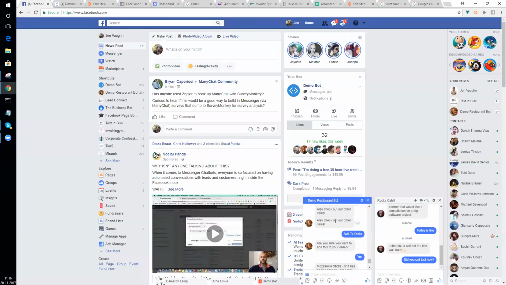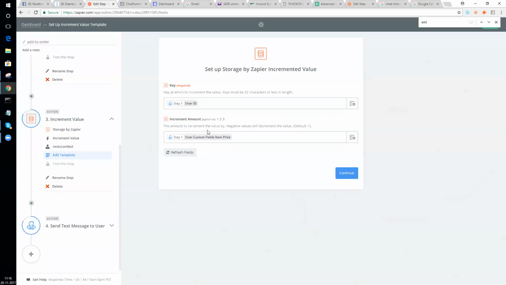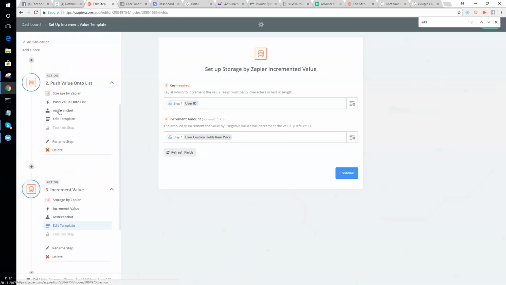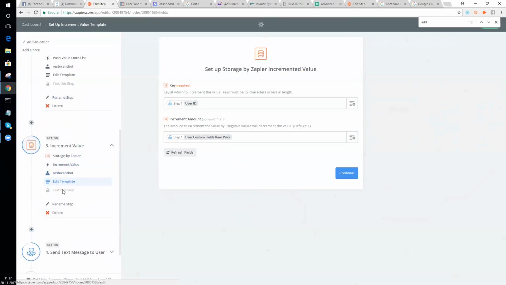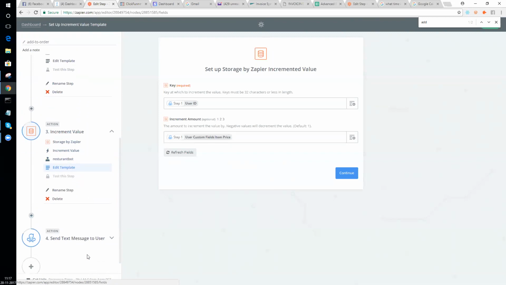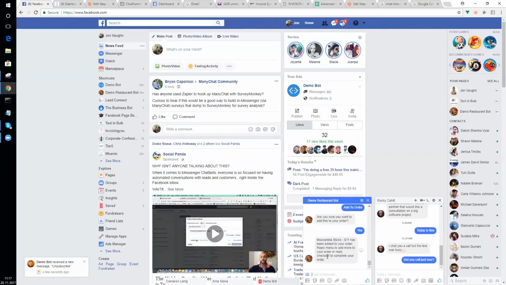So whenever you clicked this button, I changed your food order value to whatever it is that you're actually ordering. And I also updated your item price custom field to $11. Now that $11 was just added to what is essentially your order total. So now I've added the new line item onto your order list, and I've also incremented your order total by whatever it was that you just added. And then I send you back a message that tells you, hey, this has been added to your order, which is what I've just done there.